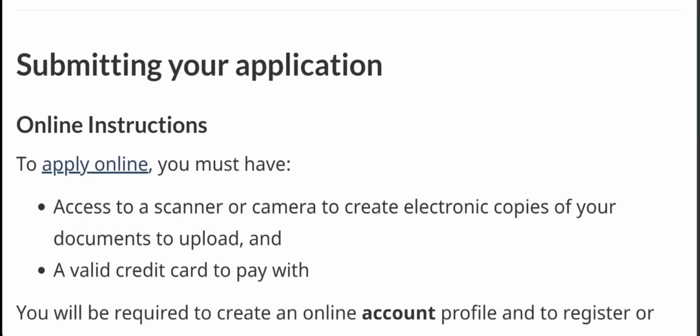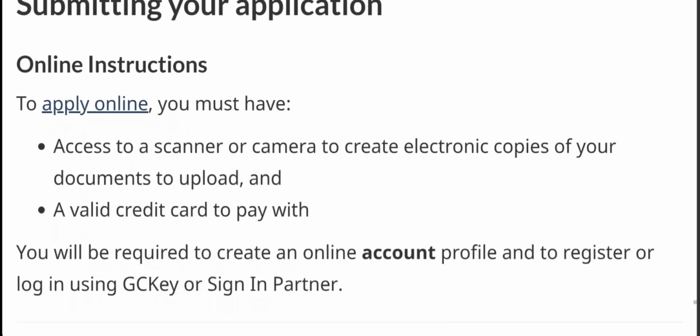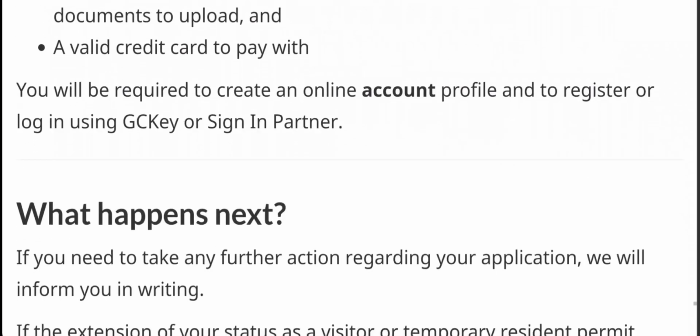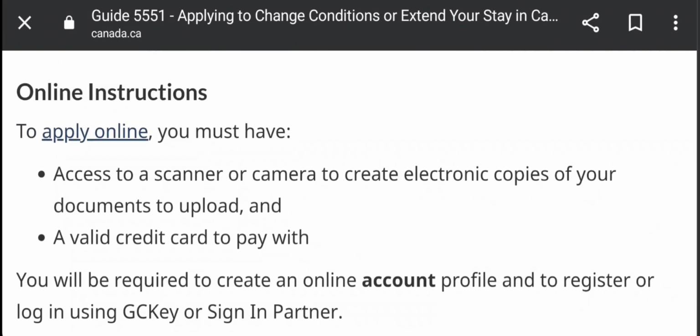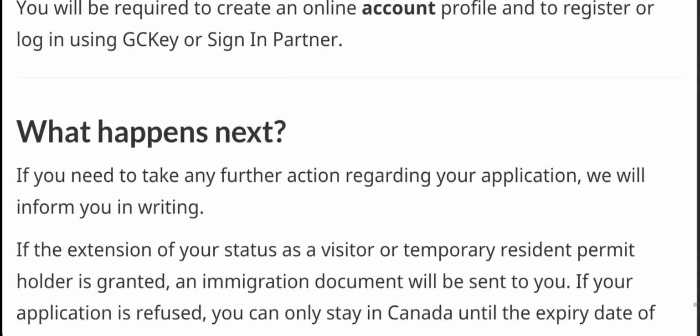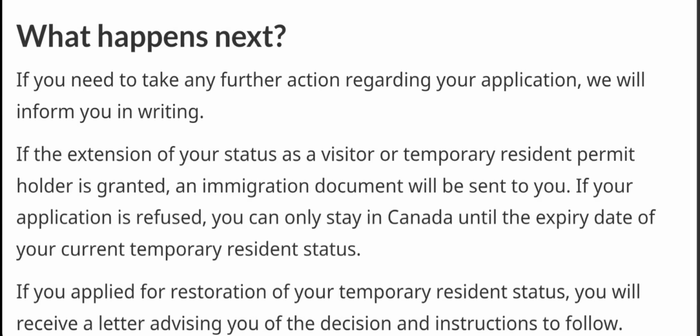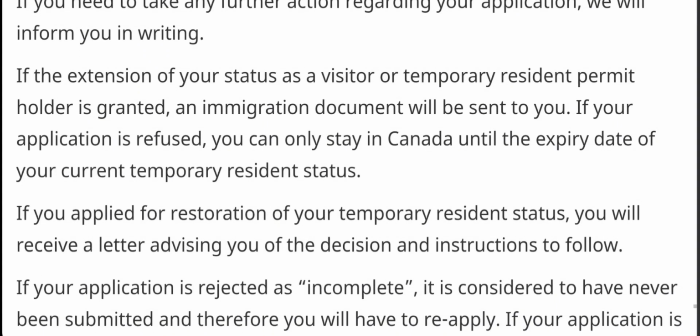To submit your application online, you have to click that apply online. But we'll get there, guys. Don't worry. Now let's see what happens next. They will inform you in writing if there's any issue with your application, they will let you know.